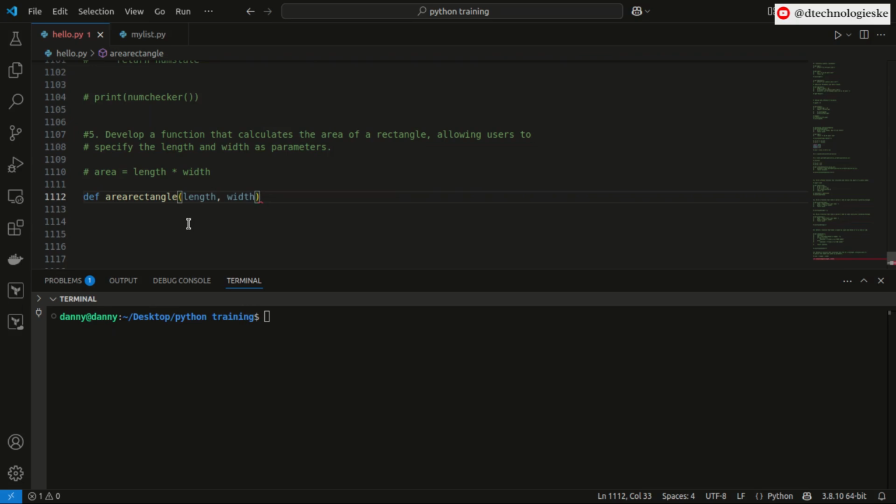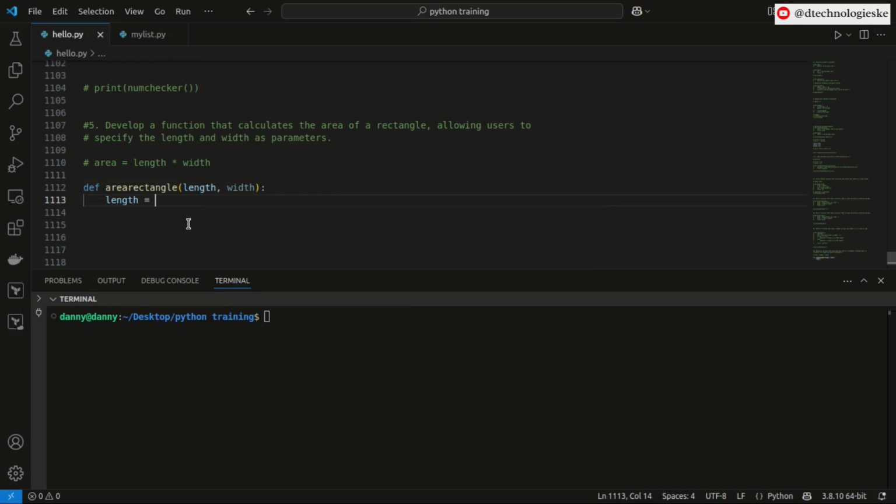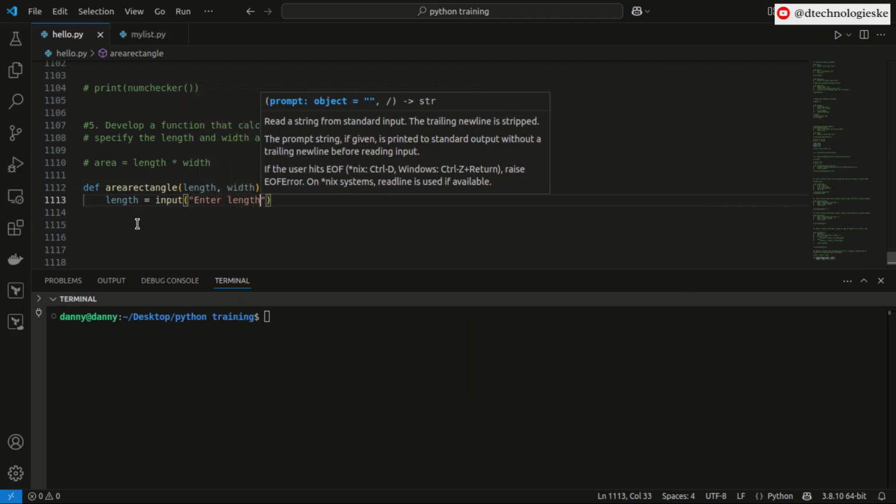As I mentioned, some of these questions are kind of open-ended. You can decide to pass in parameters or do without them. So let's approach this question with the parameters in place, then also do it without mentioning these parameters. In here we can have the length, whereby we request the user to input the length. So we have input, then enter length.